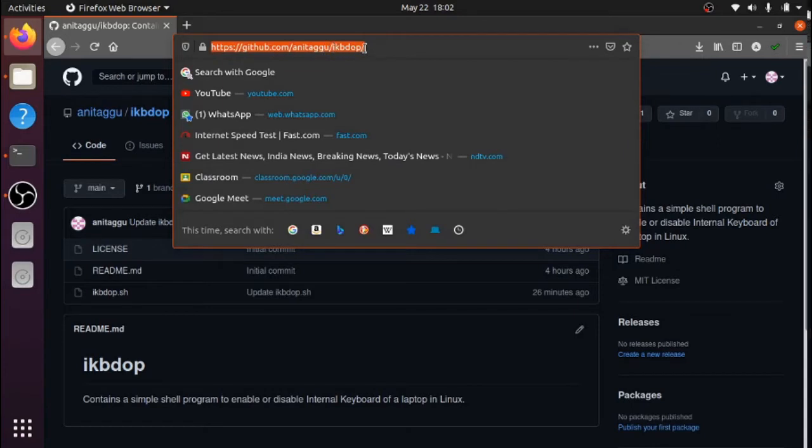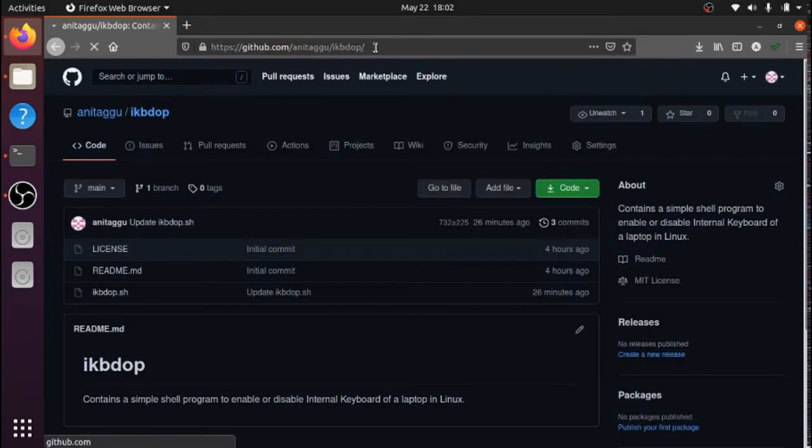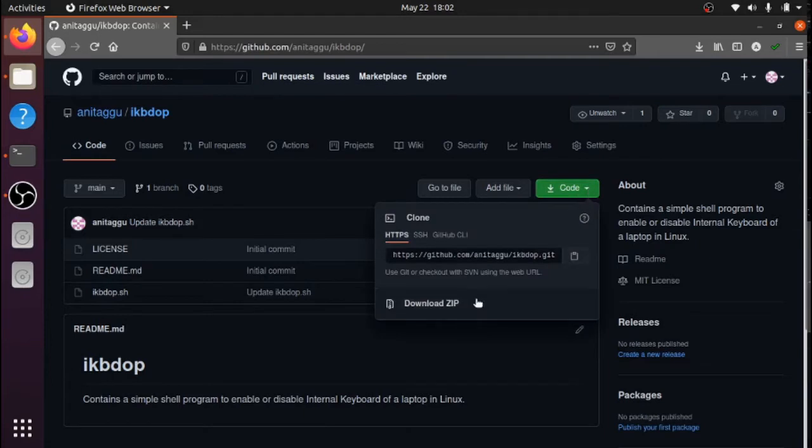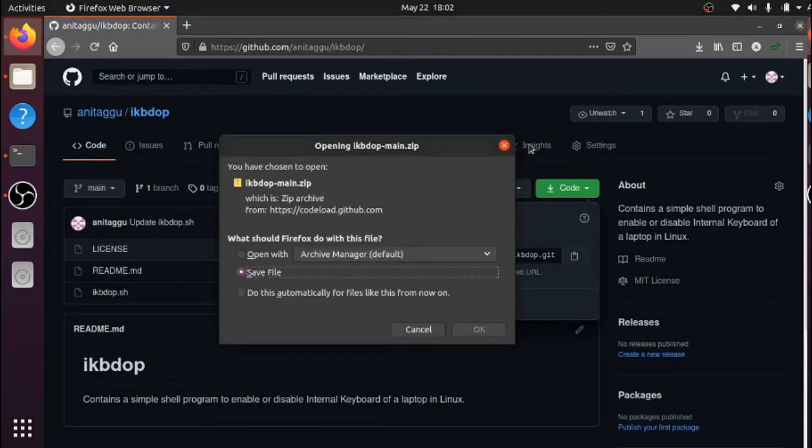Once you are here, in this particular link that's given in the description below, just enter and you have to just download the code. You can do a zip download also. So let's go here, click on code, and let's download the file. You can save the file now, okay.